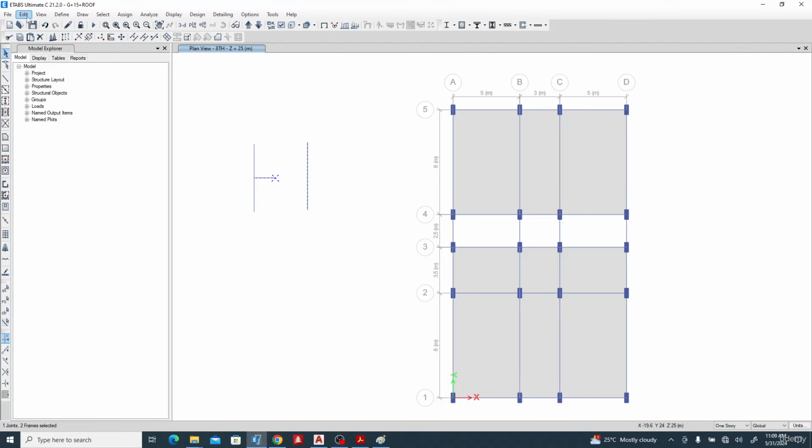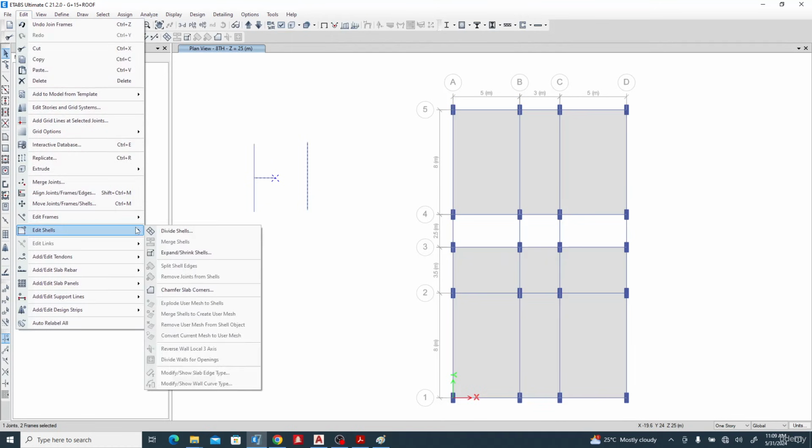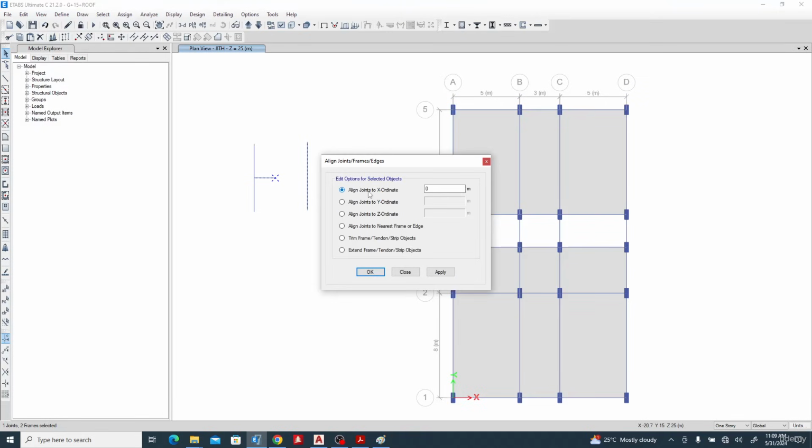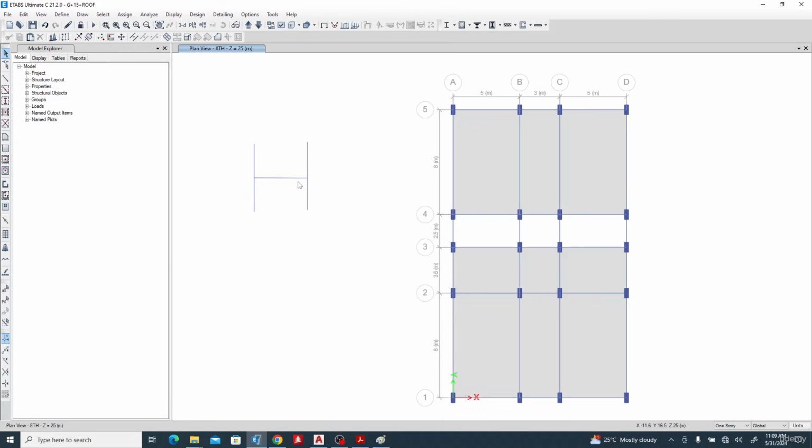Okay, so select this and select this joint. All I'll do is come to edit, then go to align joint frame. You can see it. So you can decide to align the coordinates. You can put the coordinates you want it to move, but I'm not doing that. I just want to extend this to this and click OK. So you can see it has been extended up to that.